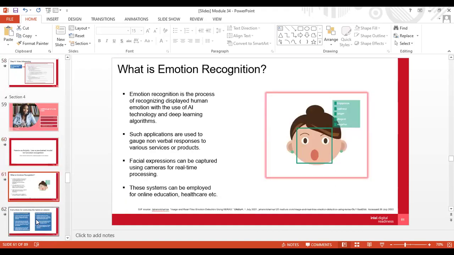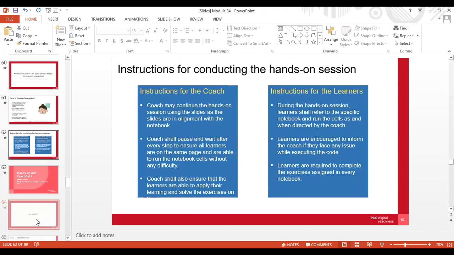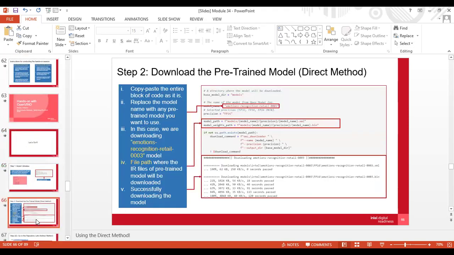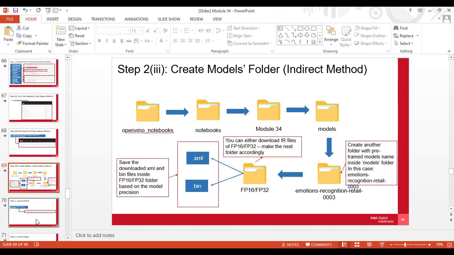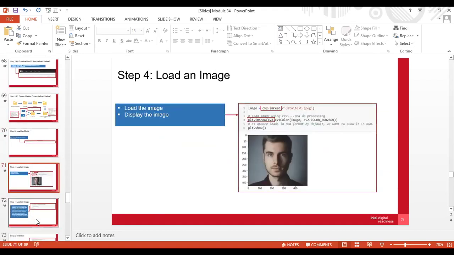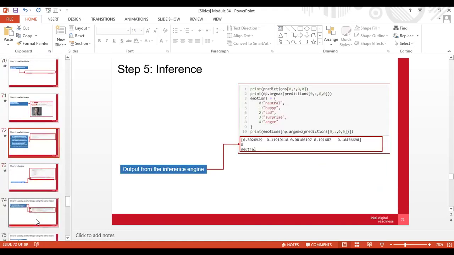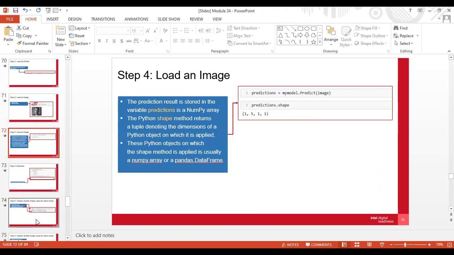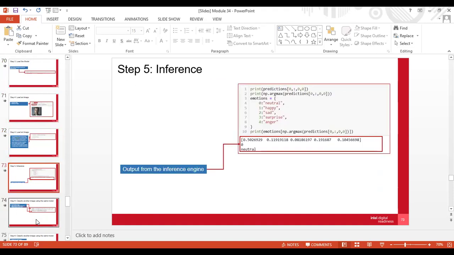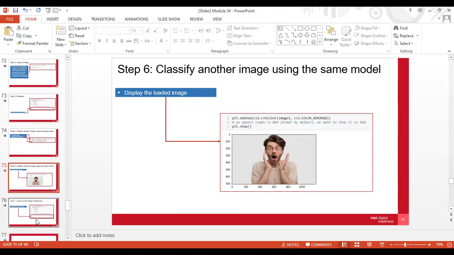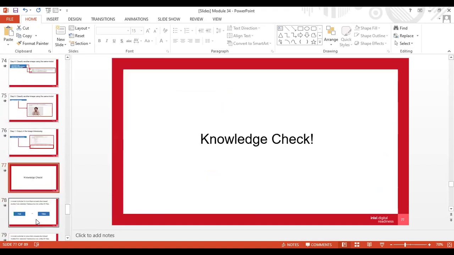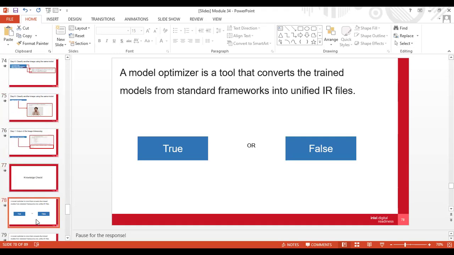Emotion recognition. Emotion recognition is the process of recognizing emotions, and that also you can do using the Jupyter notebook in the same way. Download the pre-trained models, the bin file and XML file. In the same way you save it, load the model, and load the images. Load an image that is stored in the variable prediction. Then you just run inference on it and classify an image, with another, different image. Any image you can classify with the same model and run inference on it.